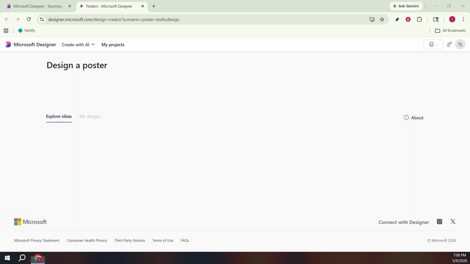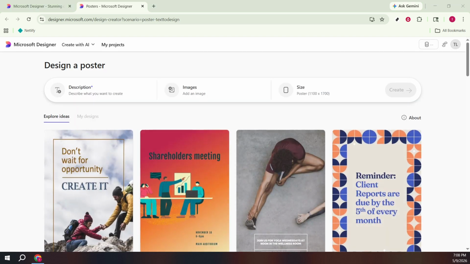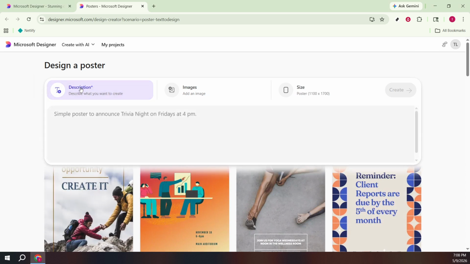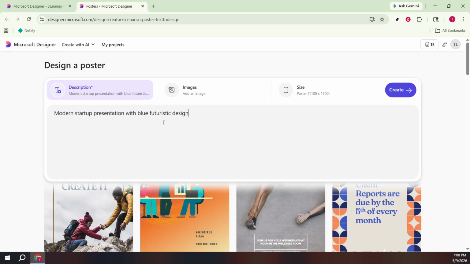Now it's time to type your description. Think of this as your creative brief. Be clear about the goal of the slide, the audience, and the tone. Mention any key points you need featured, the general style you prefer, and colors you want to lean into.